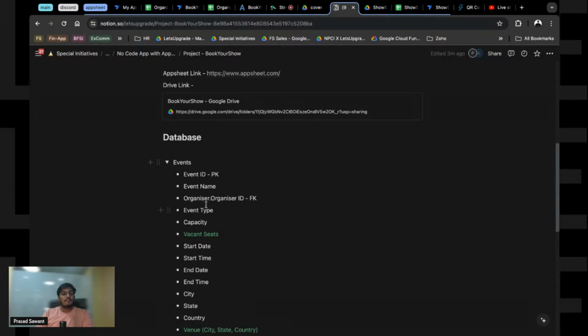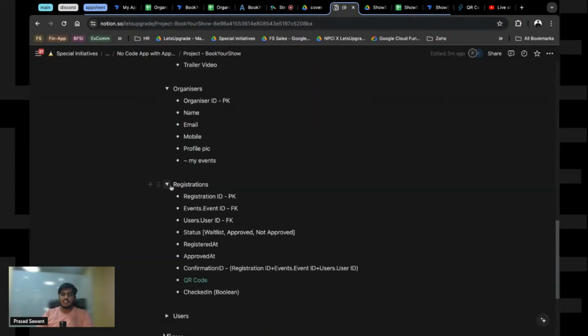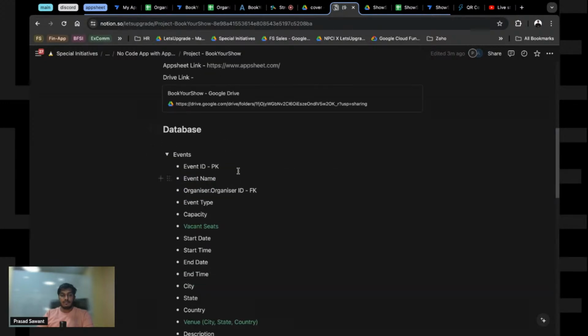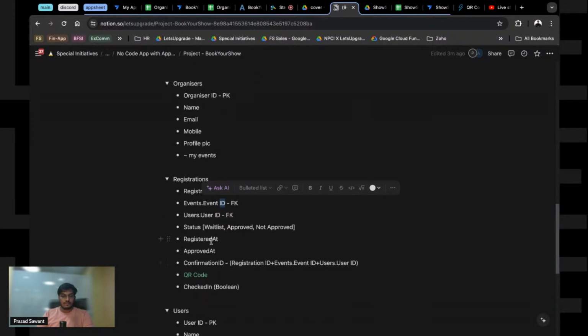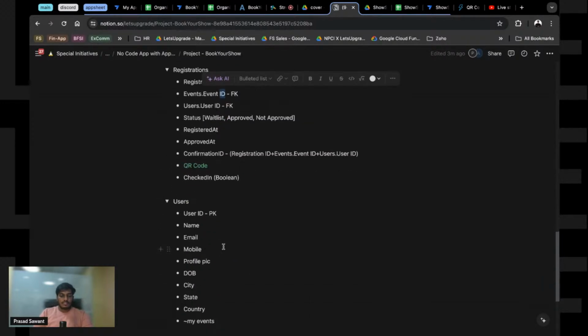So every event will have an organizer ID, basically who is organizing that event. And similarly for registrations, you have user ID, event ID, registration ID. So all of these will basically have a primary key for the registrations table, and then events.event_id. So this primary key is referred to as a foreign key in the registrations part, right? So I hope this much is clear.